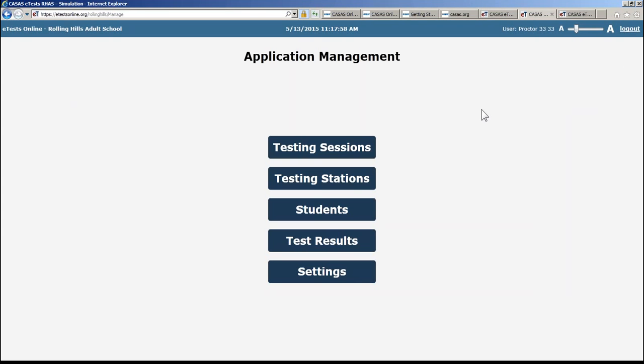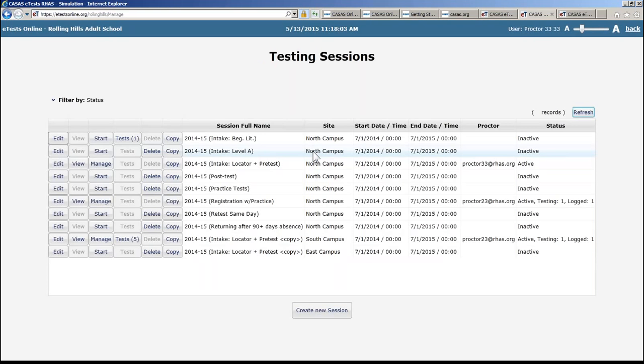Generally, proctors manage sessions from the testing sessions menu or lister when supervising more than one session at a time. Okay. Proctors may have multiple sessions running simultaneously in one same lab.